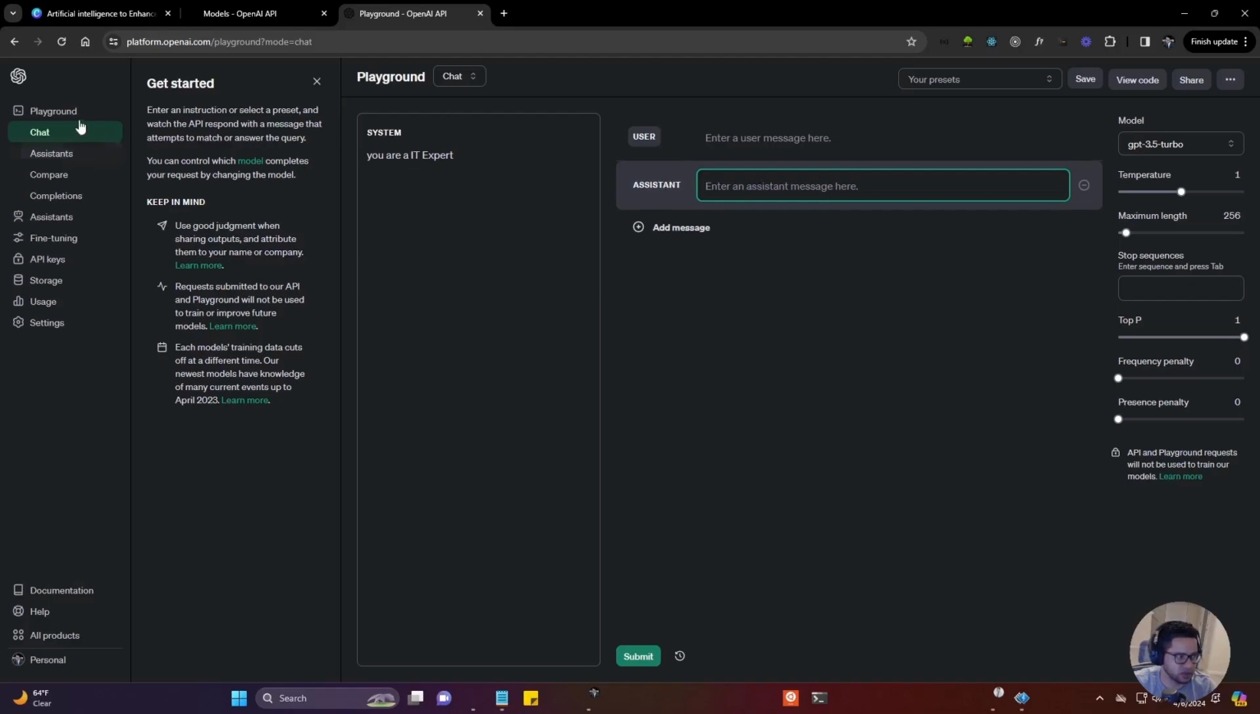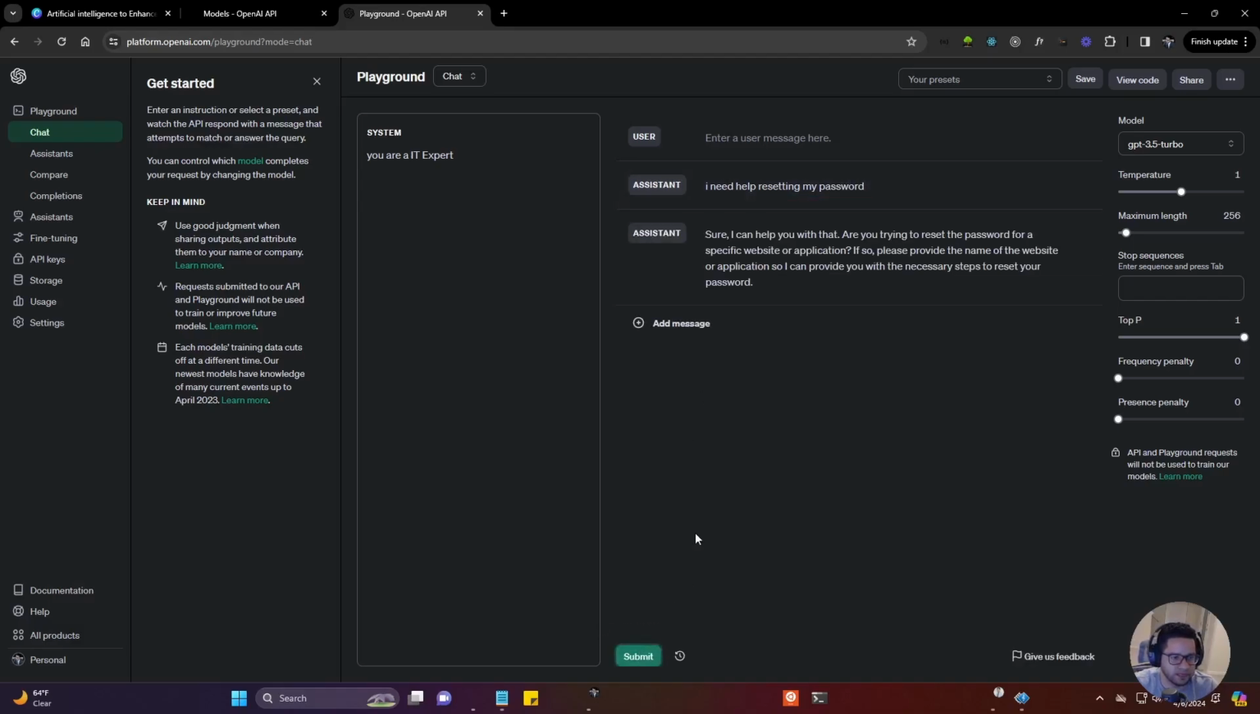And these chats, I don't think they save, but later we will be able to save them and see how all the different options work. But let's just do, let's say I need help resetting my password, and hit submit. And here is, sure, I can help you with that. What are you trying to reset the password for, a specific website or application? If so, please provide the name of the website or application, and it starts the conversation for you.